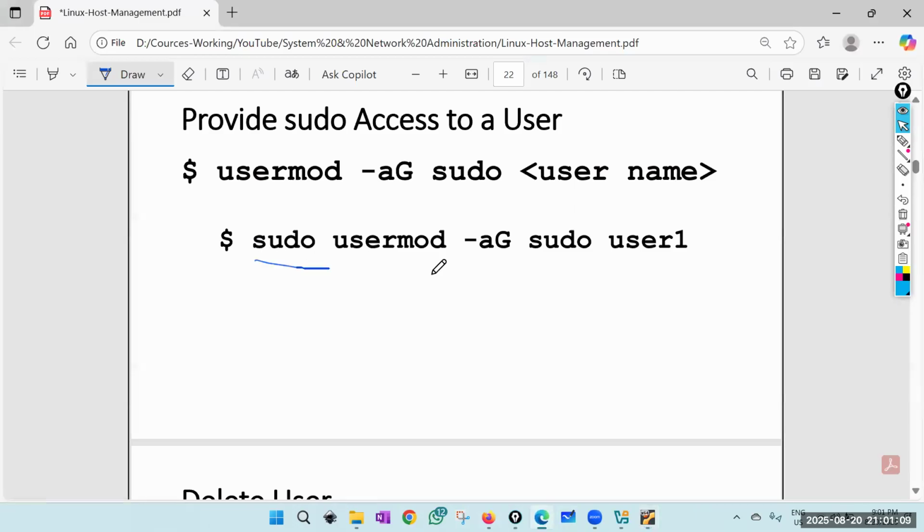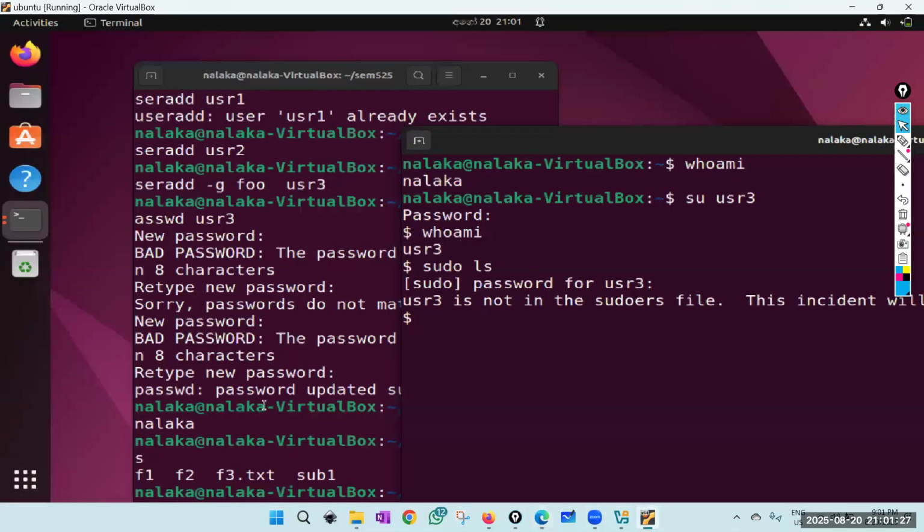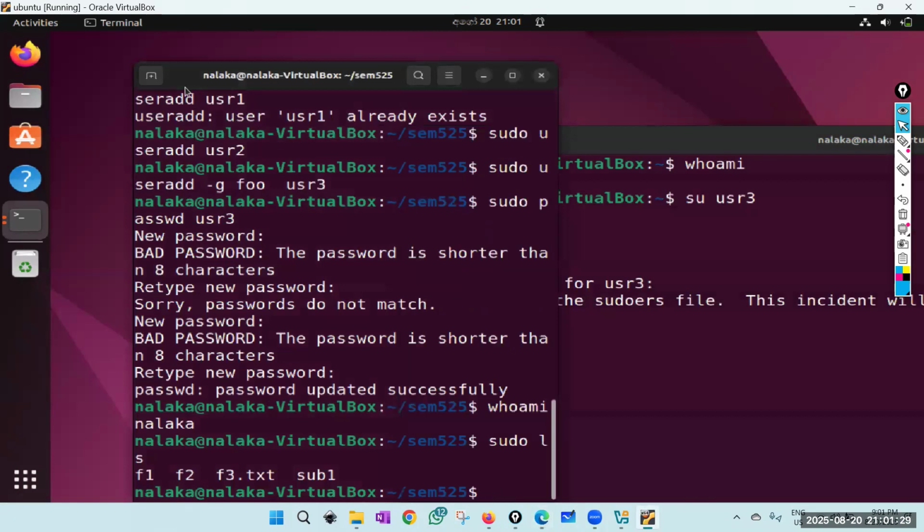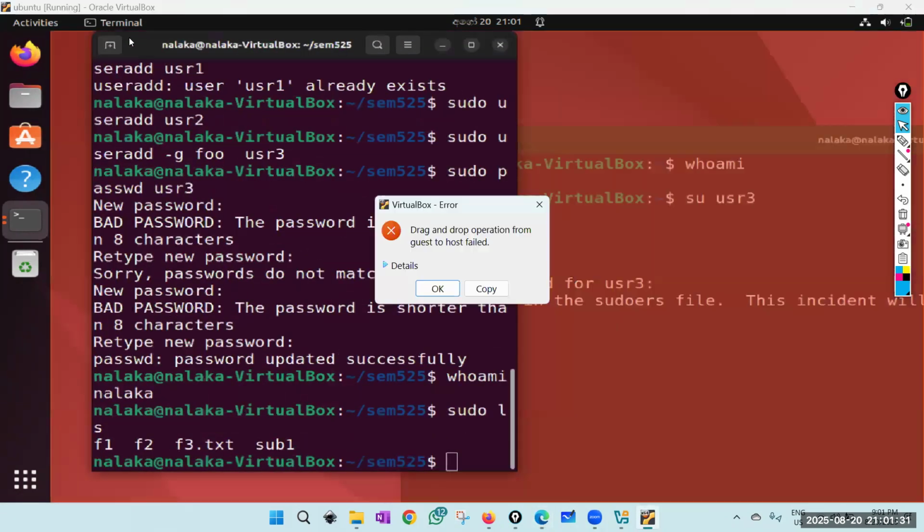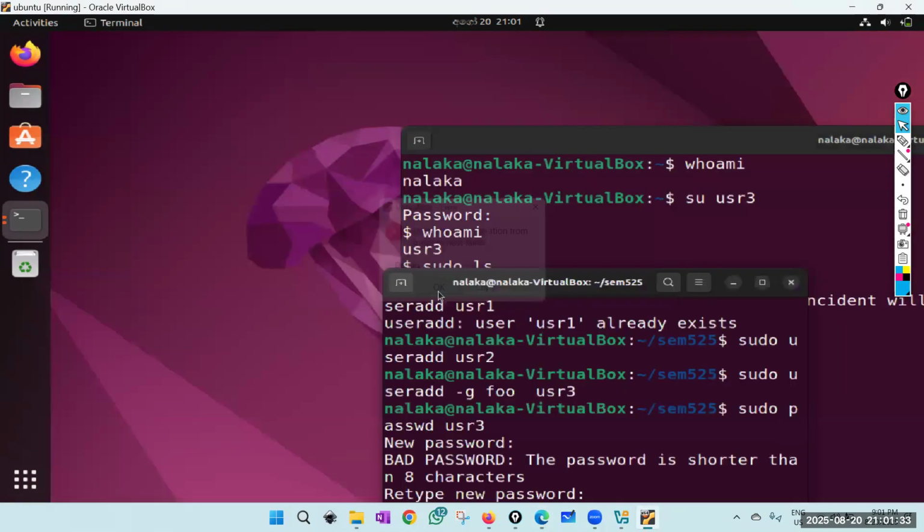This is how you do it: sudo usermod -aG sudo and then your username. Then only that user can use sudo, or we say that user is added to the sudo group. So let's give the sudo access to this user. Only the Nalaka user can do it because the Nalaka user has the admin power.